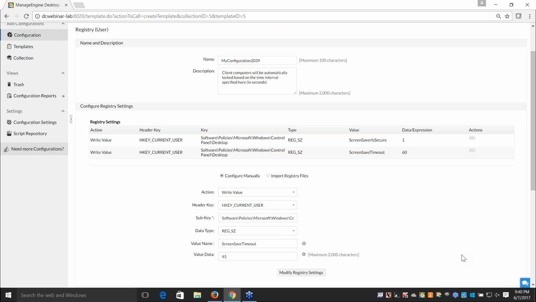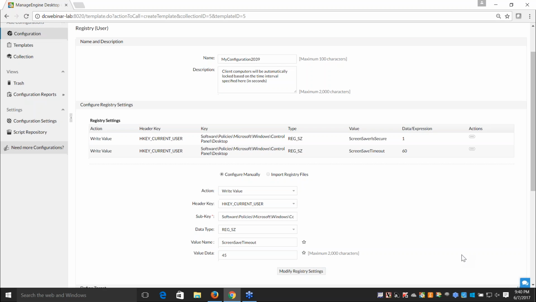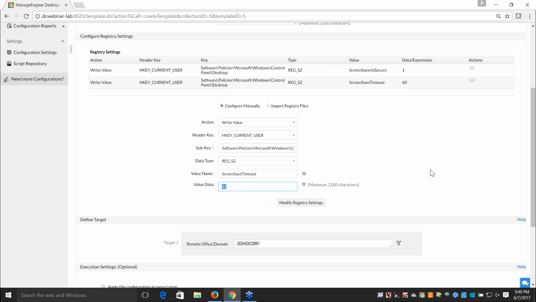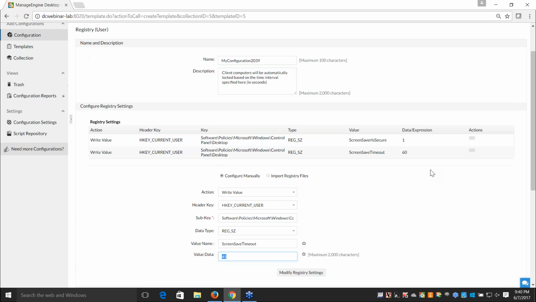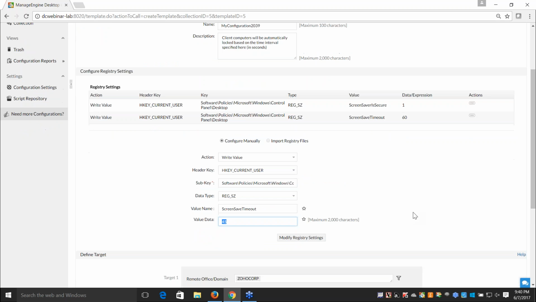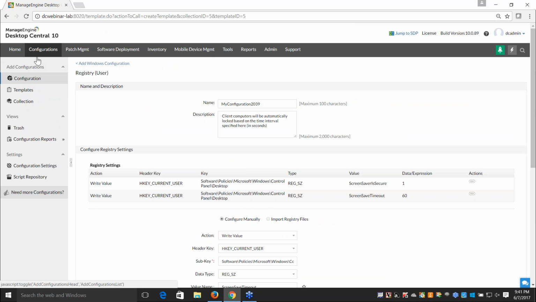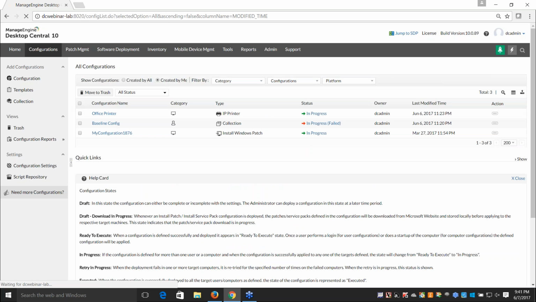And going forward, if I need to revert it back, I can modify the same configuration. After the security audit, I can come back and change this setting back to 60 minutes. And again, if I want to import any registry files which have already been tweaked and kept ready, yes, I can also use the registry file from this location. So this is all about configurations.